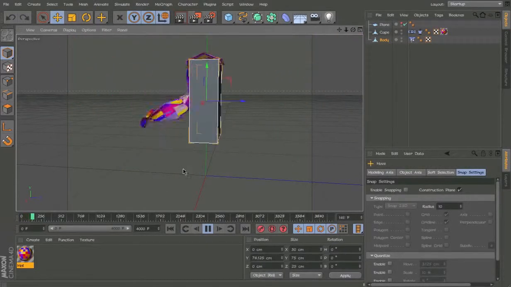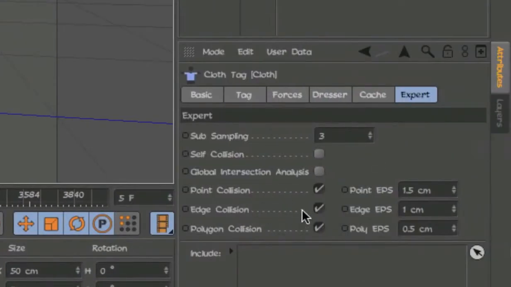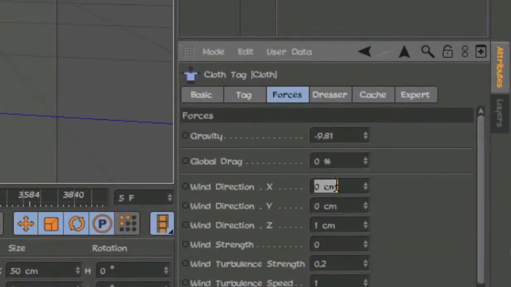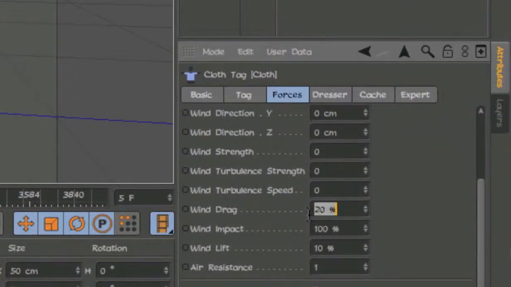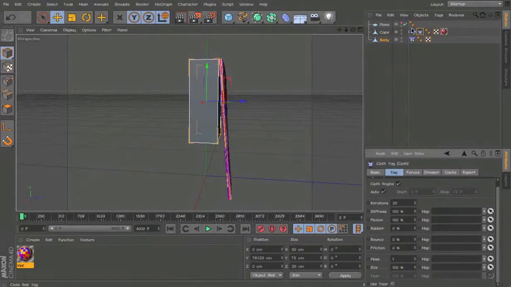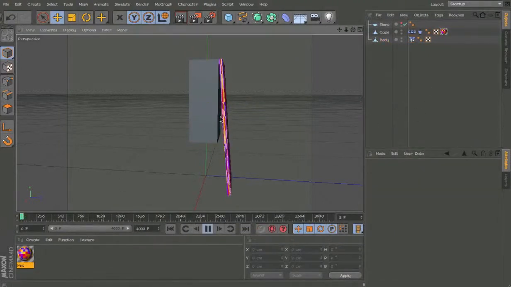And now we need to mess around with the cloth settings. What I like to set is: go to expert, turn off edge collision, force. I don't really need much wind in my scene, so everything at 0, but if you want some wind you can always set it. So 20 iterations, flexion at 100. I don't like to have bounce and friction. Same for the cloth collider, change it to 0 and 0. And now we have the cape.